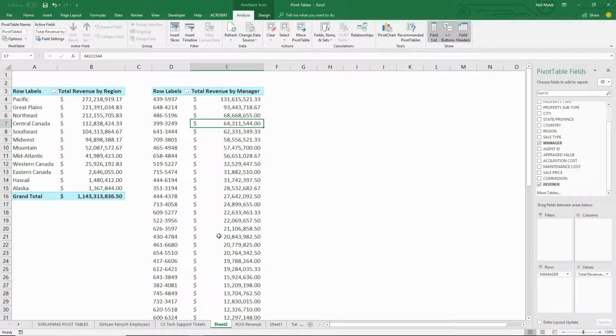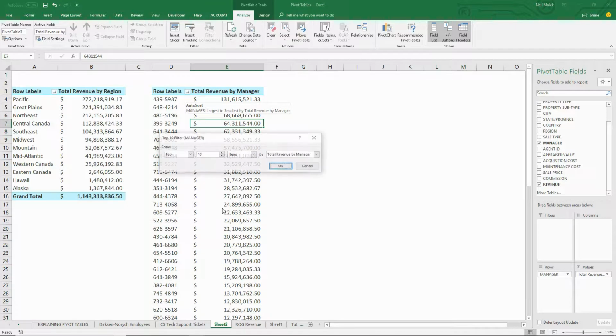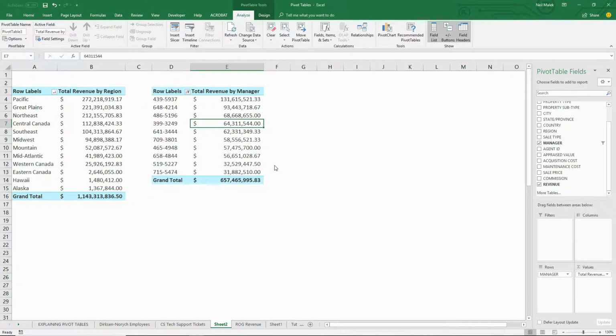Now, because there are so many entries here, let's go ahead and do one more step. I'll use the Row Labels drop-down menu and go to Value Filters, and I'll say, just show me the top 10 managers by revenue. And click OK.